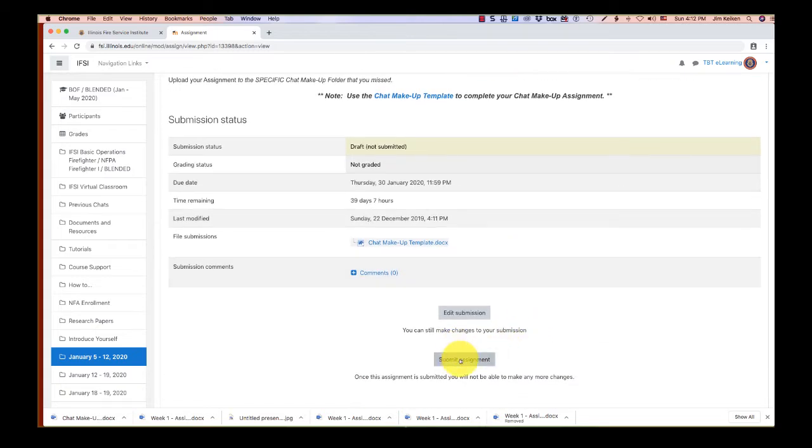You can also click Submit the assignment to finalize it if you don't believe that you're going to make any more changes.